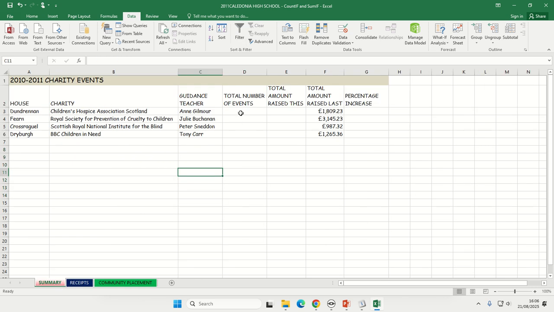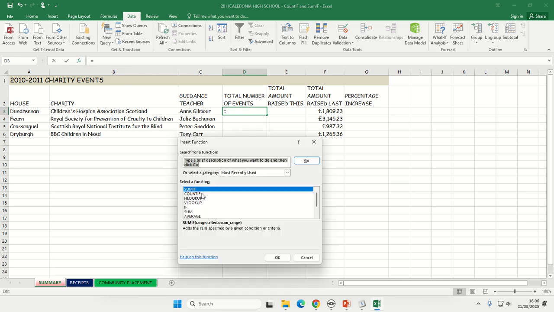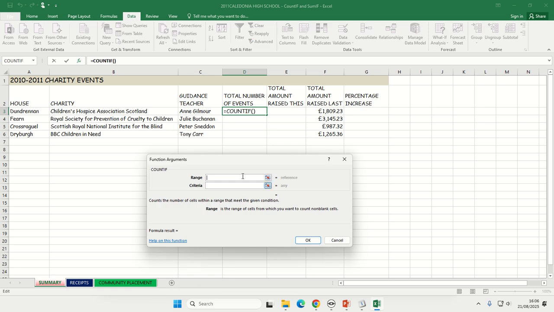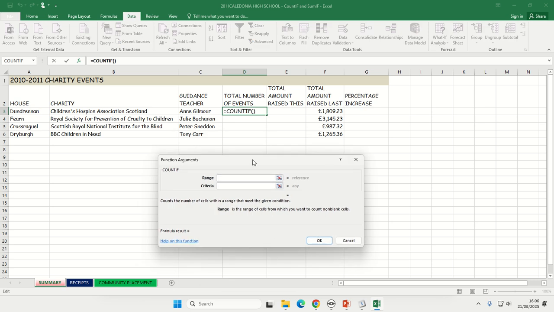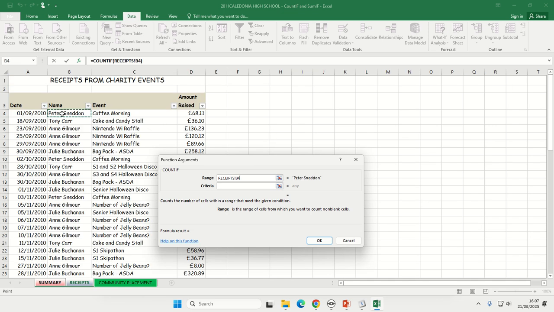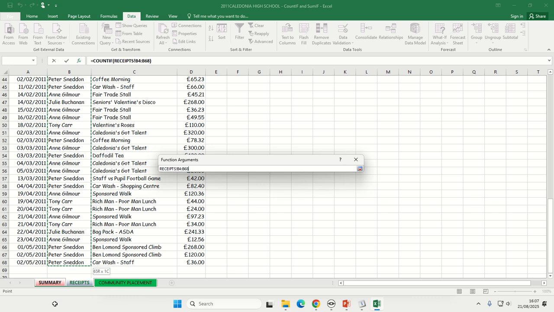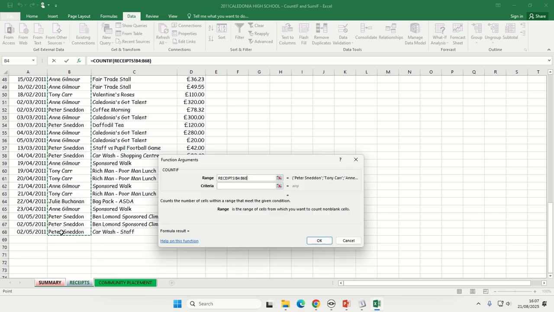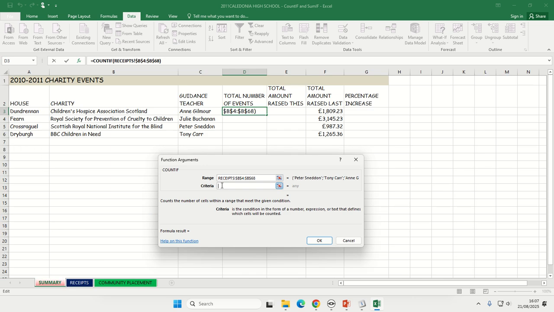So first up, COUNTIF. So we'll select the cell that we want to put our COUNTIF in, we'll do our insert function, we'll search for COUNTIF, and then we'll click OK. So only two things that you need in the COUNTIF. The range is the range of cells that you want to count, and the criteria is what you want it to count. So the range that we want it to count is this column of names, because there's a name for every event. Then we'll press F4 as we would any time we highlight more than one cell. And then the criteria for this first one is going to be Anne Gilmer.